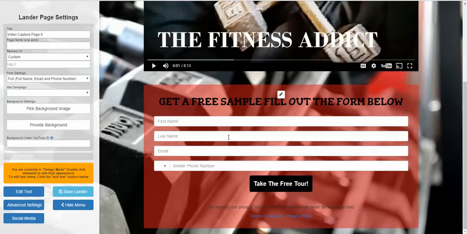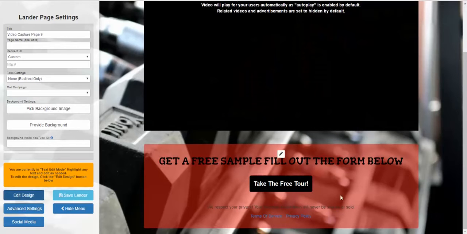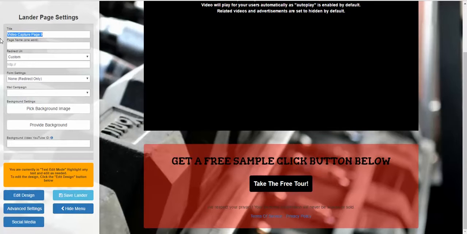And if I didn't even want a form on this page, maybe I just wanted to make a button. Maybe this was my landing page. I can come over here, form settings none. Of course, it says fill out the form there, but if I wanted to change it, I'd say click button. And then I have this cool page. So let me just save this page here. Again, whatever website you want in there.